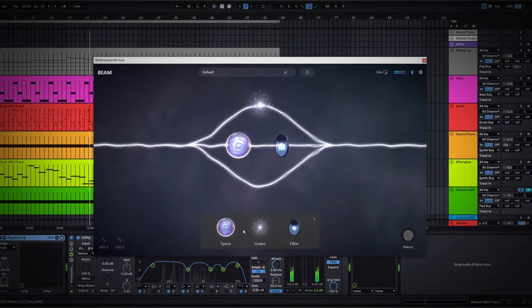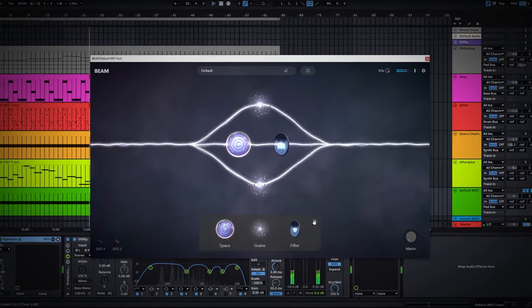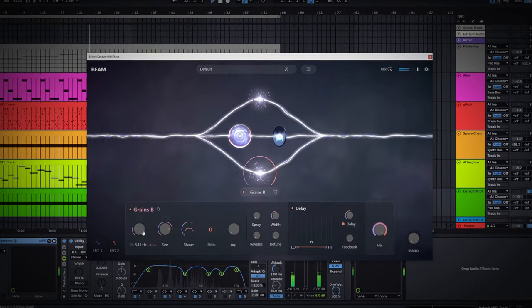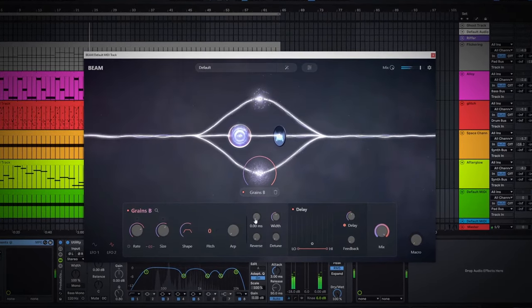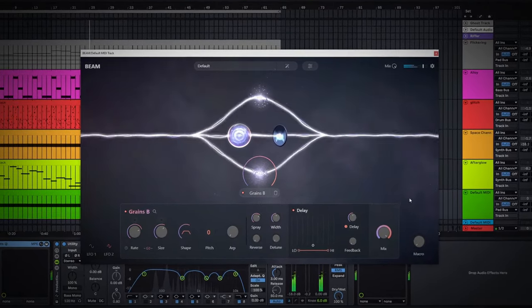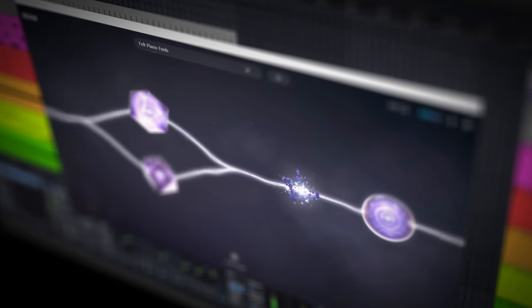It's like having a pedalboard of effects at your fingertips, with the insane ability to split signals, duplicate effect modules, and mangle your audio as much as your heart desires. In this video, we're going to take a closer look at Beam and find out why it's so good and why you need to add it to your plugin library today.